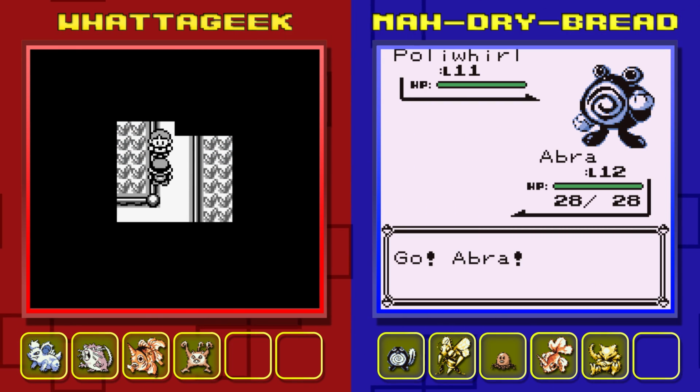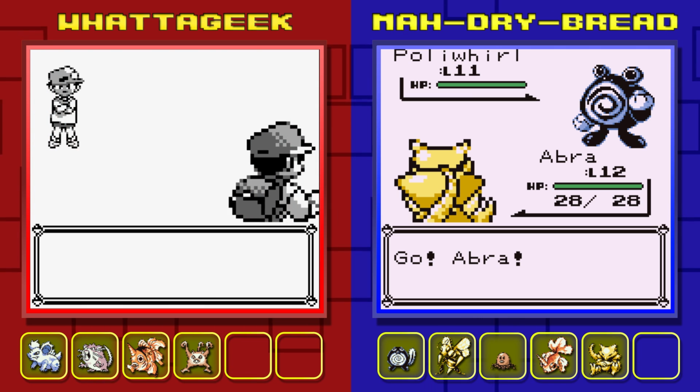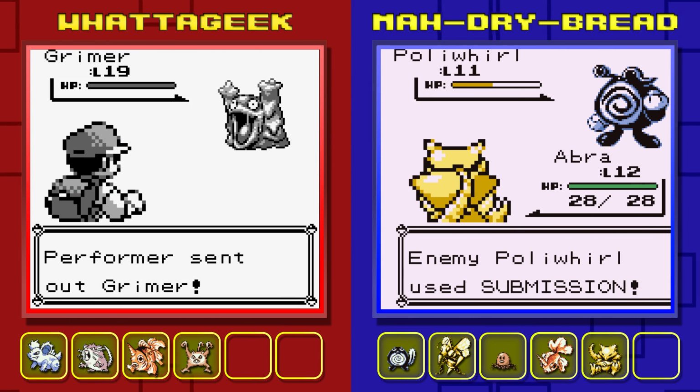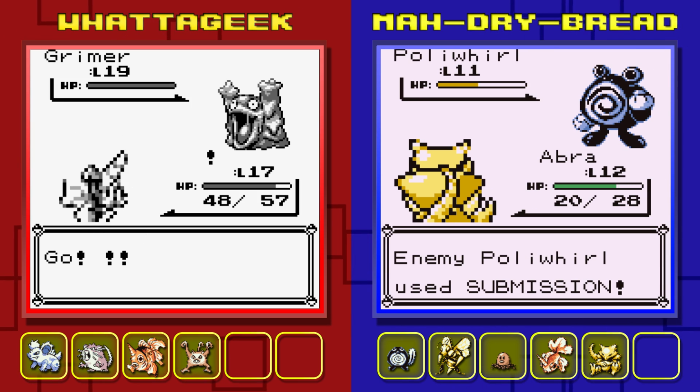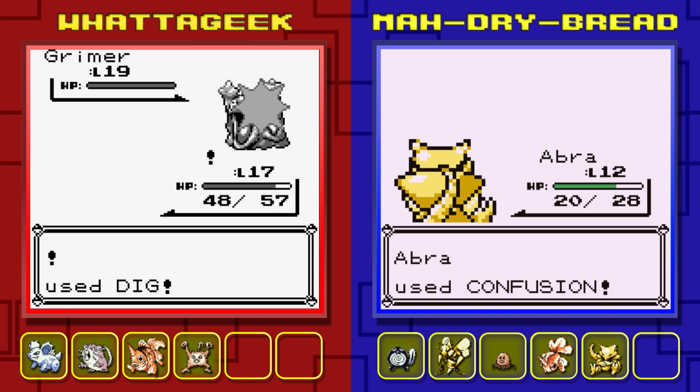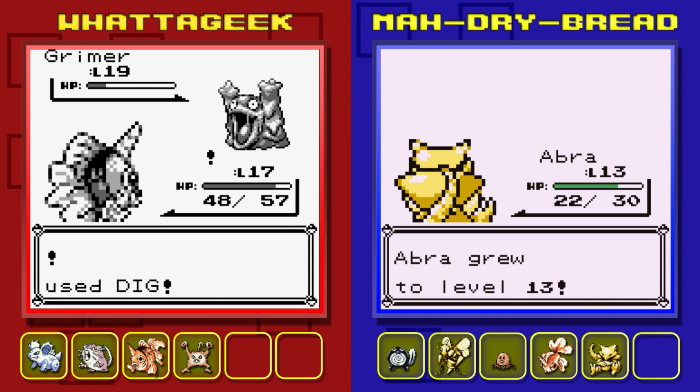Oh, the Super Nerd is strong. That's great. Yeah, that's what he was in my game too. That's perfect. Poliwrath with Submission. Okay, well, I resist it, so that's not too bad. Grimer's Psychic. Oh boy.